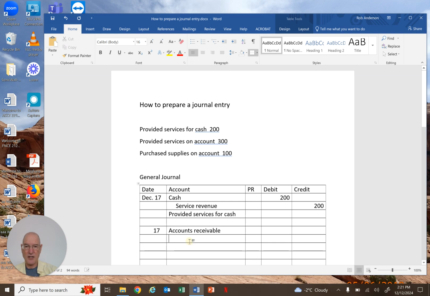And the credit, again, indent this 3 letters. Right now I'm using about 5 or 6 taps of the space bar to do that. And then the account is service revenue. Now I'm going to show you an interesting thing you can do in Word. I don't have to type service revenue again. I'll just press Control C, Control V, and adjust where it starts. There's my service revenue.